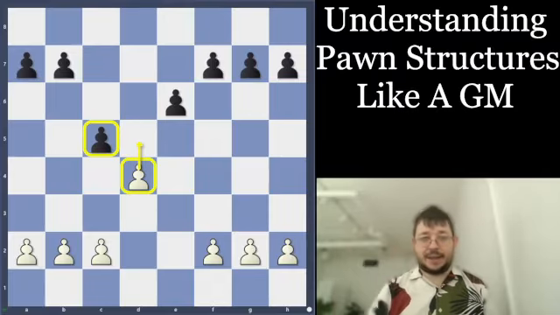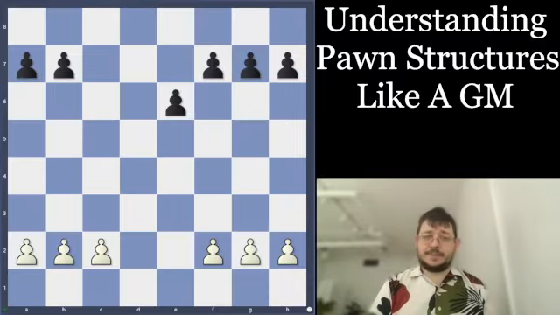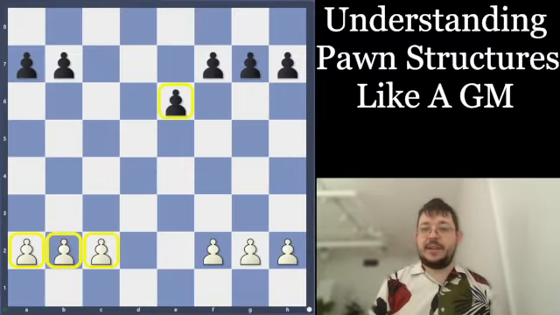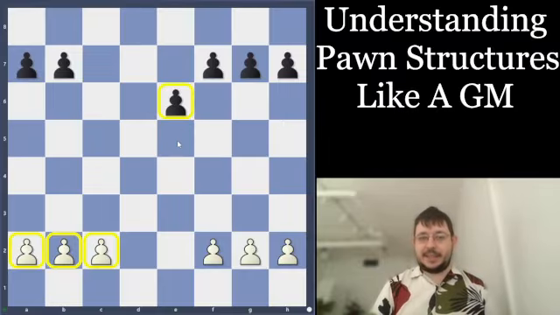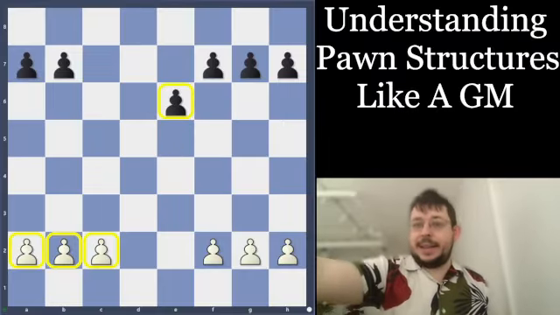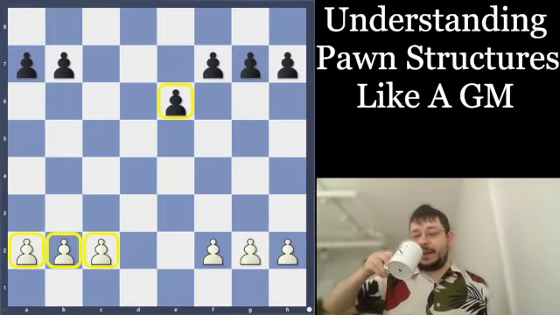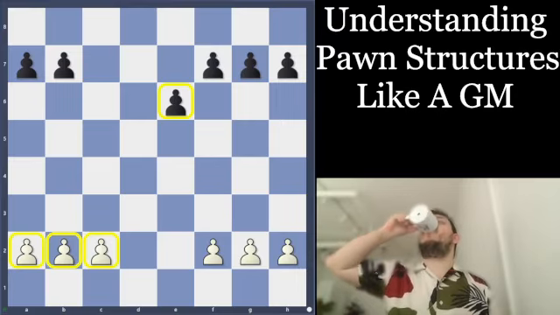Now we can talk a little bit more about the queen side majority structure, which I've already mentioned a few different times, like in the e5 version and the Open Sicilian. But it's cool to see it in this version too, because you can get it in a lot of different ways.